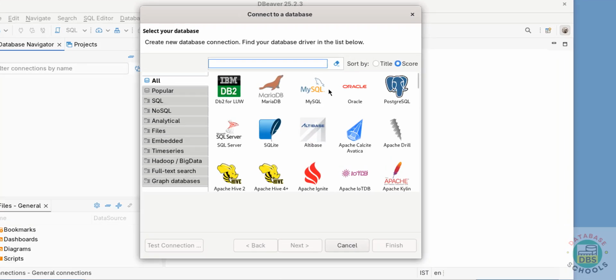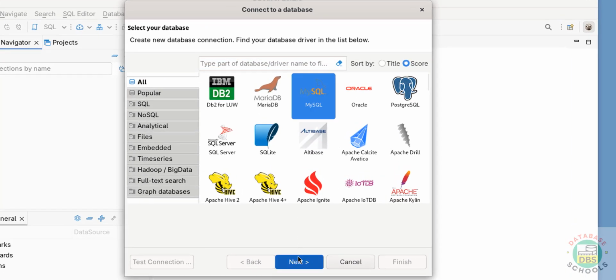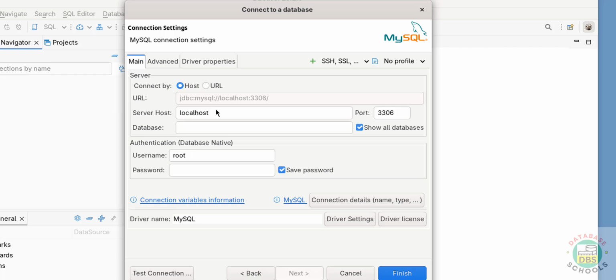Okay, click on this database connection, or go to database and select new database connection. Either is the same. Then select MySQL, then click on next. See, connect by host or URL. I am going to connect by using host. So localhost is fine because MySQL is installed on this machine, and port number is 3306. Then provide the database that exists in this MySQL server. Then username is root. Then provide the password of this root account. If we have given some other user, then provide that username and password. Then click on test connection.